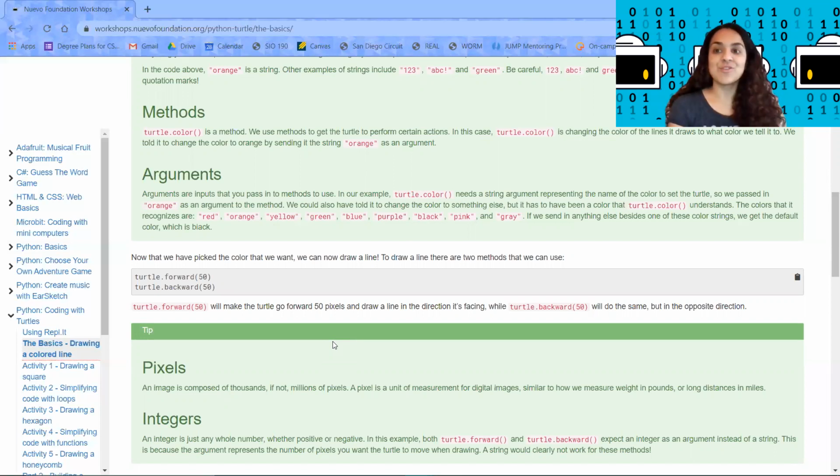So as we mentioned before, the method in this case would be turtle.forward or turtle.backwards. The argument would be 50. And so 50 would decide how many pixels to move forward or backwards. But what even is a pixel? An image is composed of thousands, if not millions of pixels. Pixels are a unit of measurement for digital pictures, similar to how we measure weight in pounds or long distances in miles.